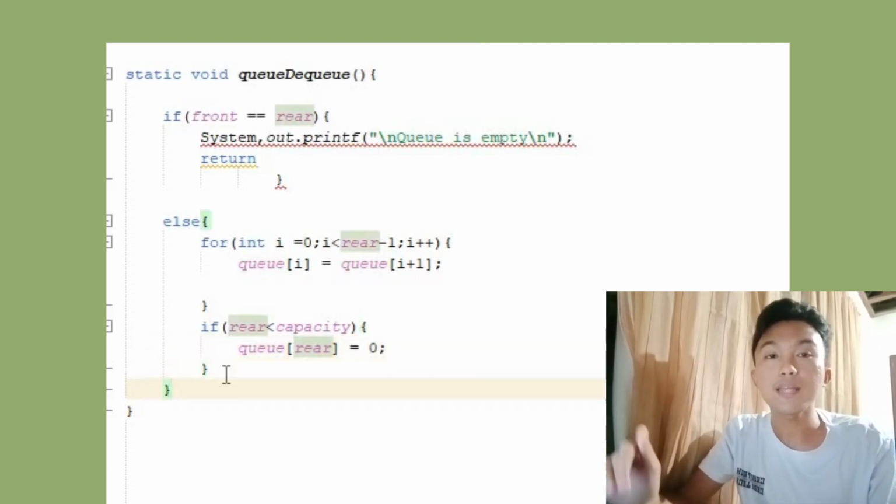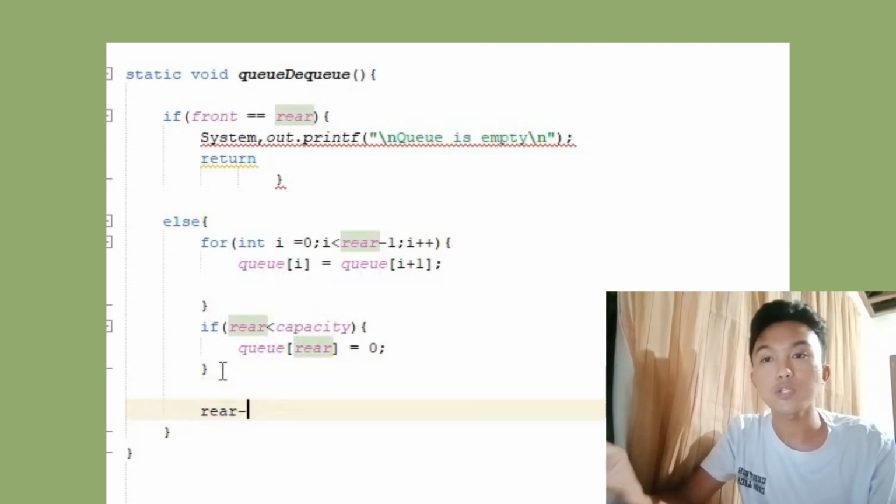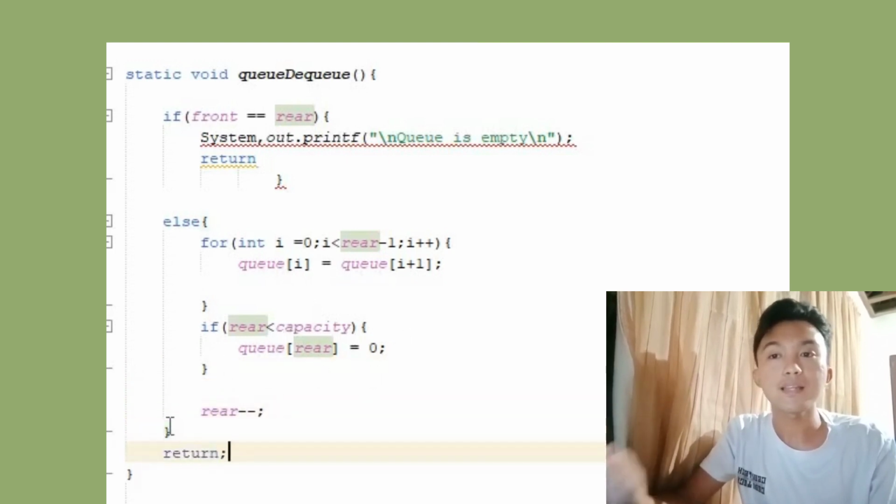So after shifting the elements, the code sets queue rear to 0. This is done to clear the last element in the queue.